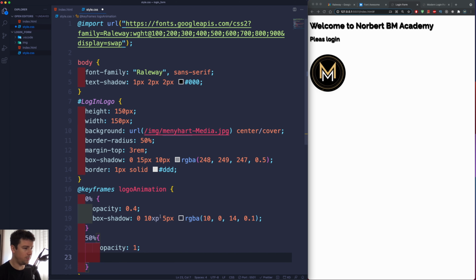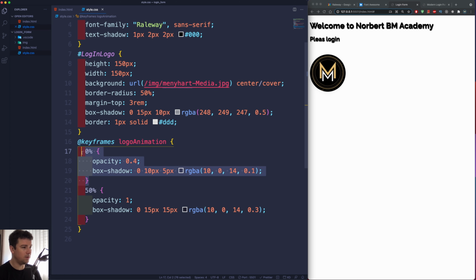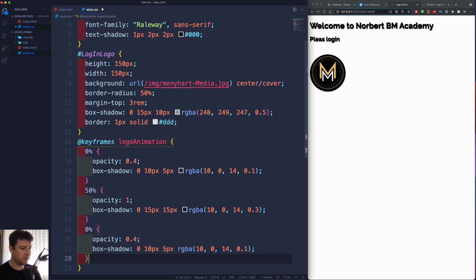So I'm just going to copy, what do I have? PX here, should have pixels. So I'm just going to copy this and paste it down here. In the 50%, I'm going to change the alpha to 0.3. And I just want to change the pixels to 15 and also 15. Why the hell not? Then I'm going to copy the first animation, so it's 0%, and change it to 100%. It's going to be basically exactly the same thing.